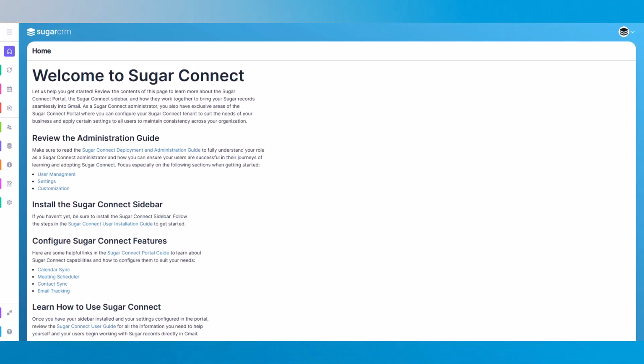Now, let's talk about what syncing your calendar means. Sugar Connect syncs meetings between Sugar and Google Calendar. After the initial sync, which is a one-way sync from Sugar to your external calendar, events assigned to you in Sugar will sync to Google Calendar and vice versa. The sync interval occurs every 15 to 20 minutes.